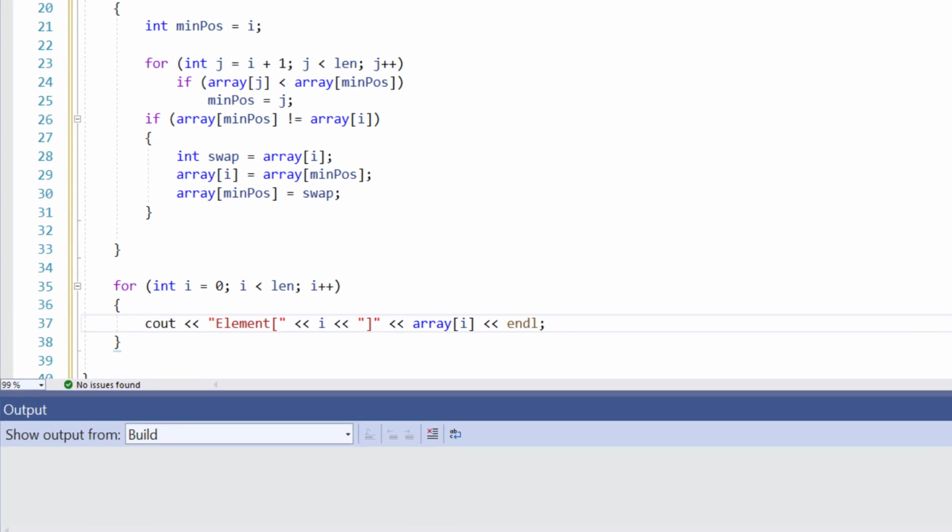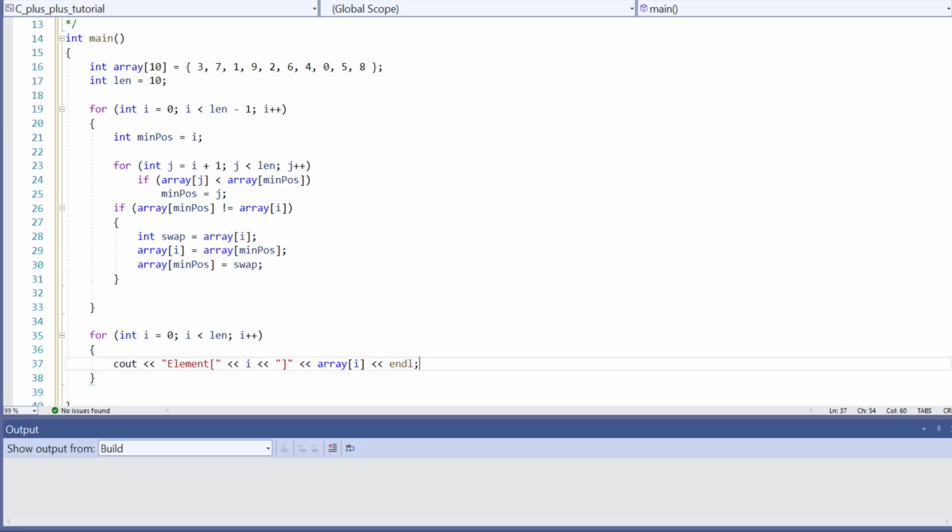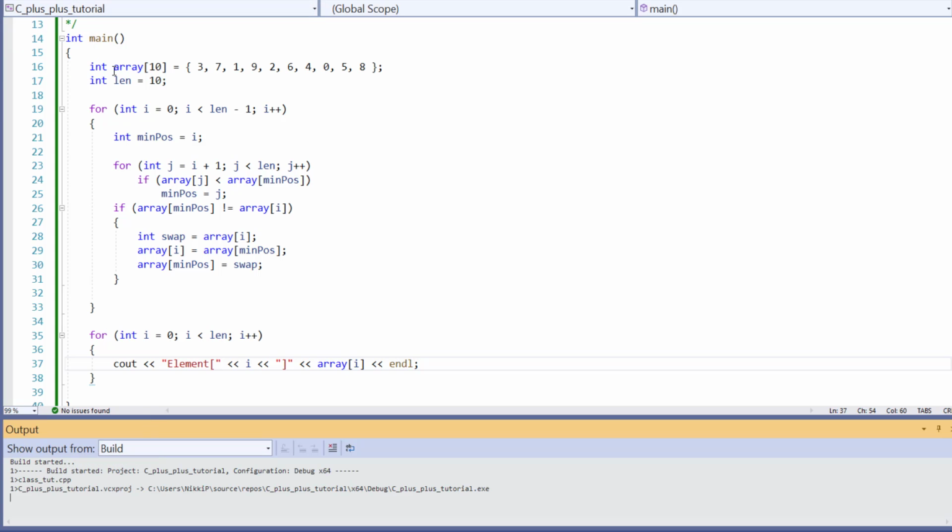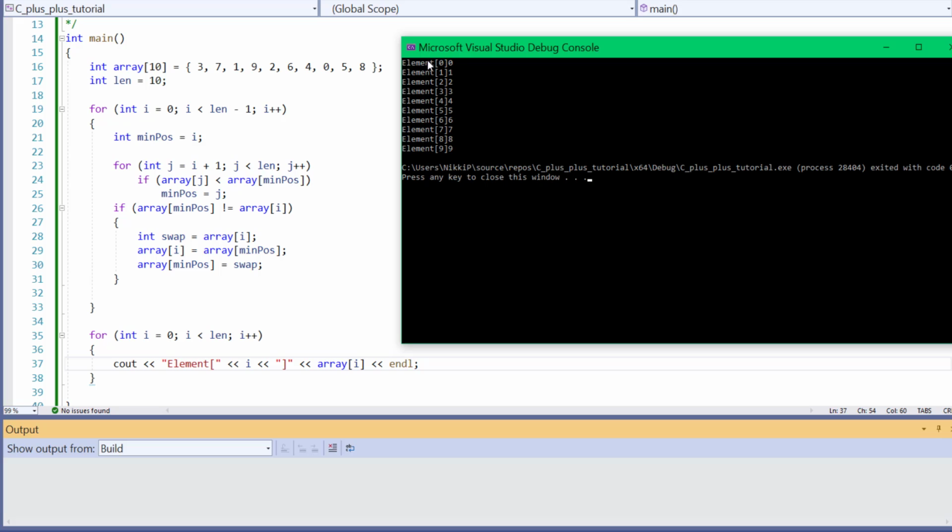Now that's all you need to do for a selection sort. So let's build and run the program. And here is our array, printed from smallest to largest.